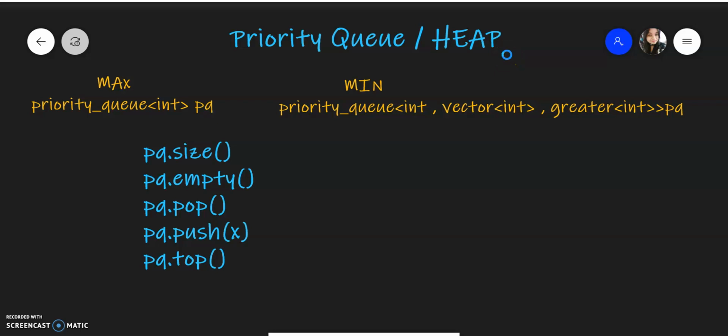Hello everyone. So the next topic in STL is a priority queue or a heap. If you are familiar with heap data structure, you will know that it's kind of a binary tree where your root node will always have the minimum or maximum of all the elements, right? So this is typically implemented by using a priority queue.